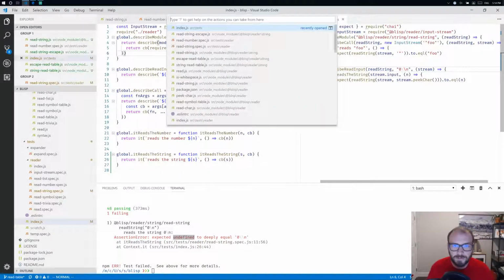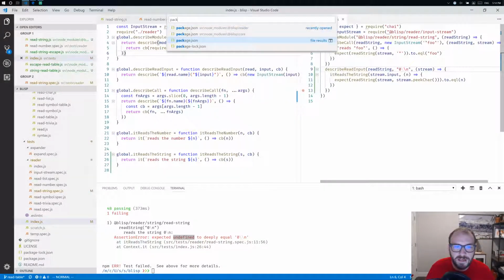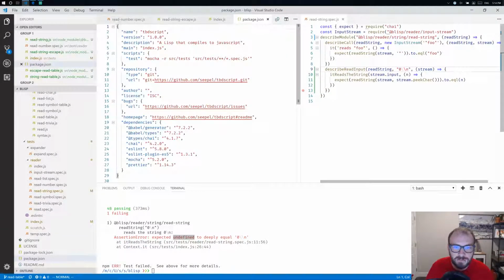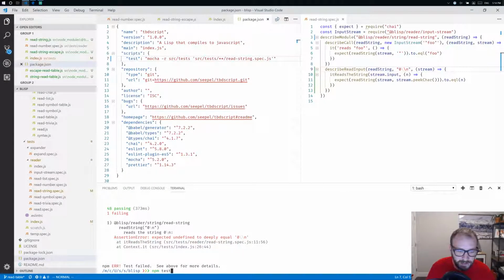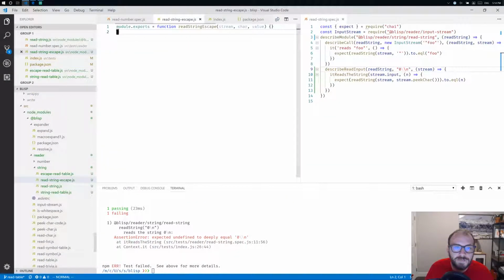Okay. So real quick, I'm going to jump into my package.json, and similar to what I did last time, I am going to restrict my test function to only running read string so that we don't have to wait for all the other tests and get bogged down with their output. Okay. One passing, one failing, undefined, great. Okay, so read string escape.